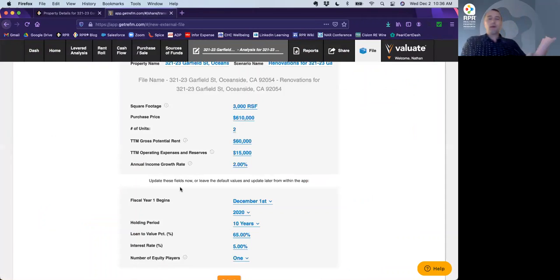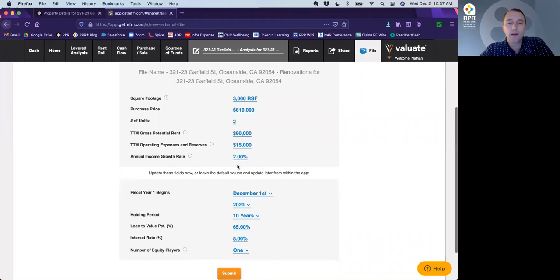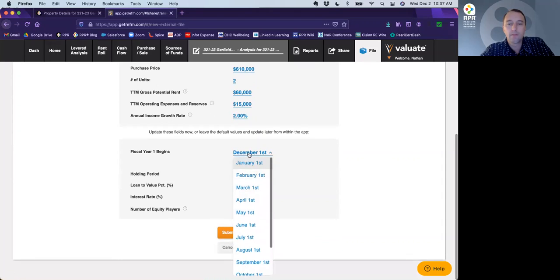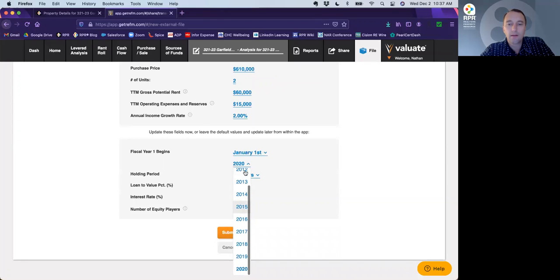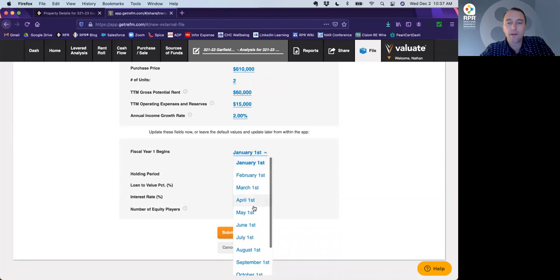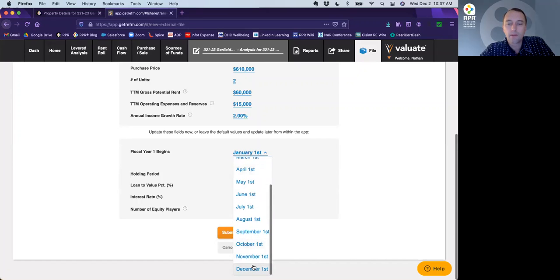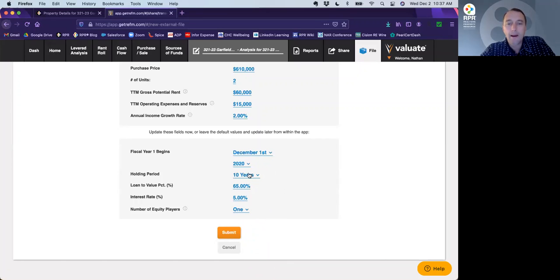Okay, so here is our setup. We have a duplex that we're looking at buying for $610,000. It brings in 60 grand a year in income. We're going to spend about 15. There's our income rate. Let's say we're going to look at this January 1st, and it doesn't go all the way out yet. We'll say we'll take it over now for now.